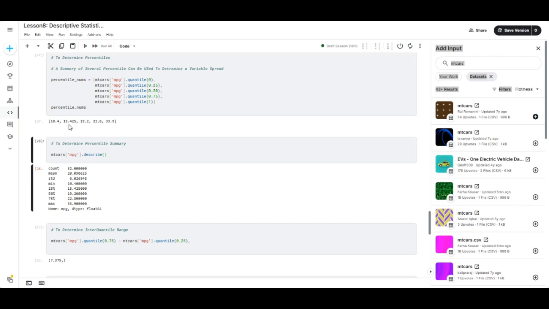What did it give us here? You can see the same thing here, 15.425. Yes, we have the 50th percentile, 19.2. They gave us 19.2 here. You also have 75% here, 22.8. You see it here. The same thing with the max, which is 33.9. So this is how it generates the summary of all the descriptive statistics, which is the mean, median, minimum, maximum, and the rest of it.